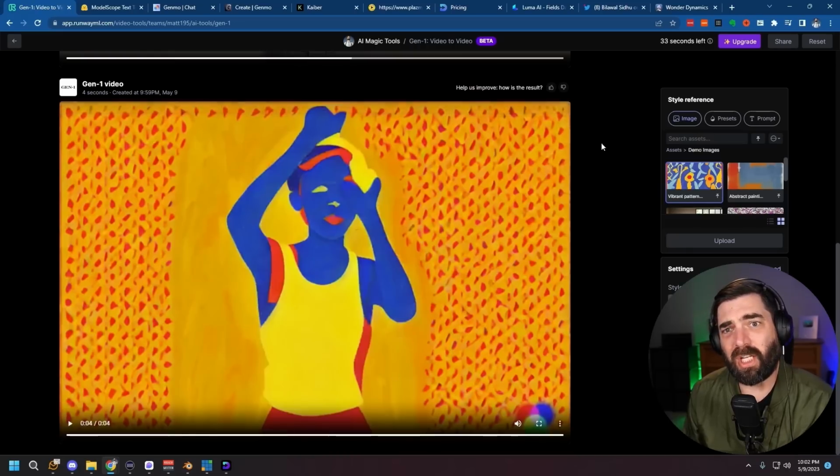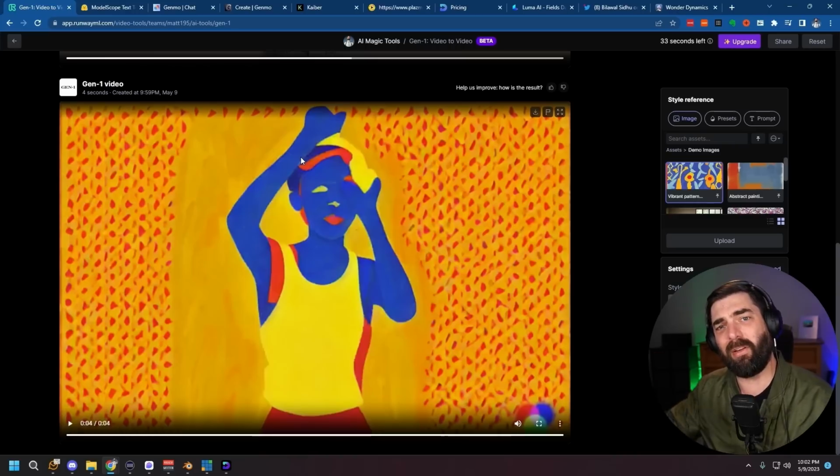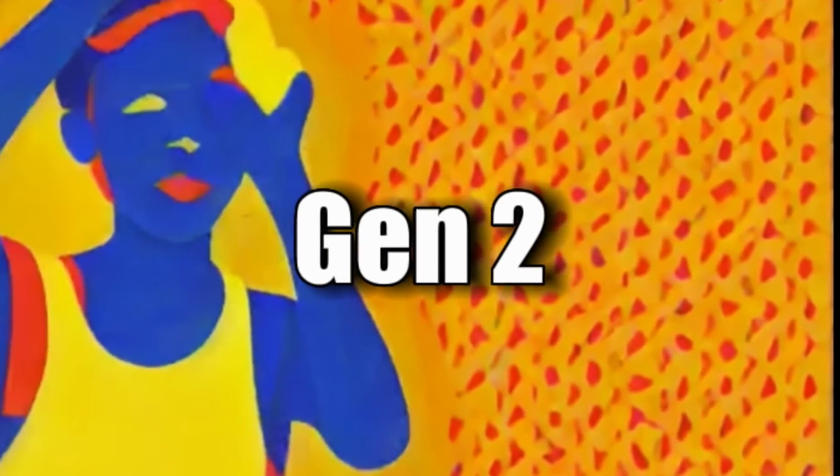Now this is what they call Gen 1, and you can get access to Gen 1 with your Runway account. And Runway is also a freemium model, which means you can do a certain amount of things for free before having to upgrade and actually pay. But they also have something called Gen 2, which is actually still in closed beta access, so not everybody has access to it yet. But that's a complete text to video. You just enter a text prompt and it will generate a video from it.